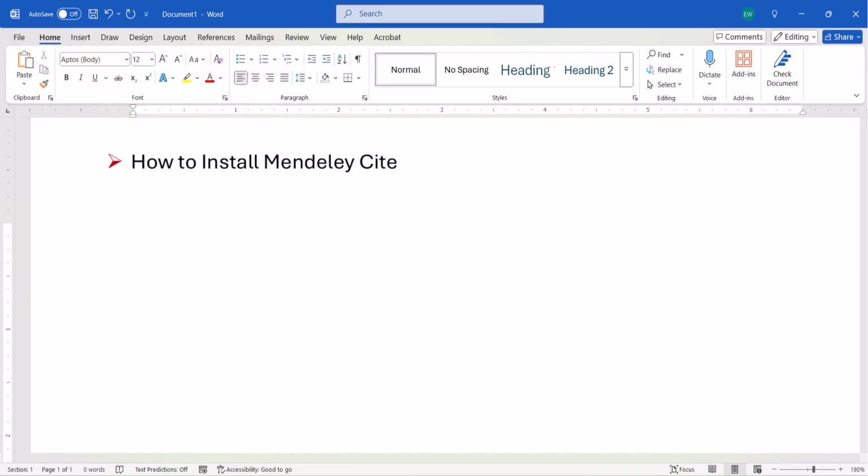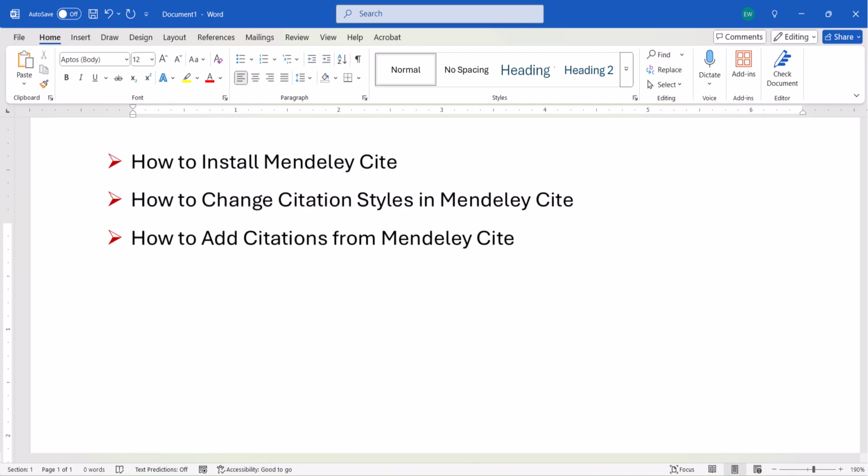First, we'll install the Mendeley Cite add-in. Then, we'll select the citation style. Next, we'll add a source citation to our Word document. Finally, we'll look at how to remove the Mendeley Cite add-in from Word.